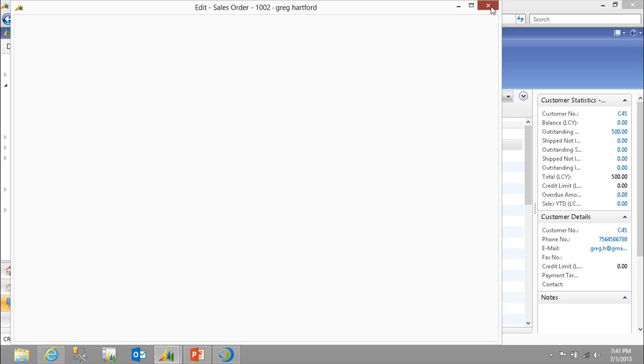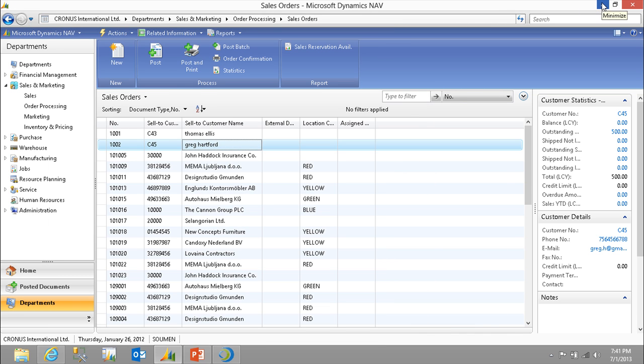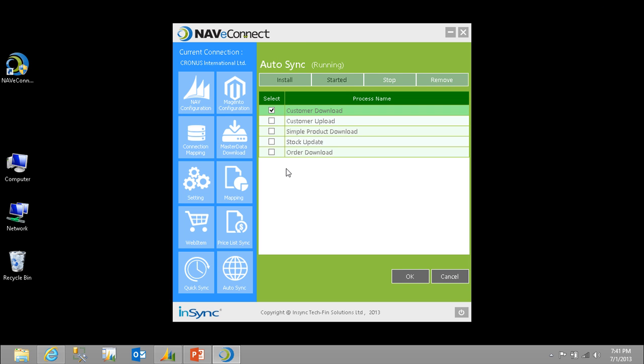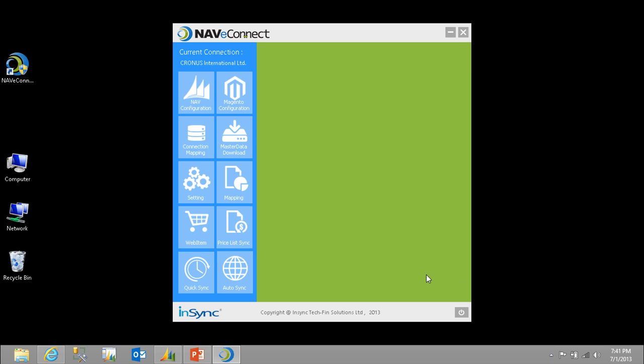So if you keep the order download process under auto sync selected, this process would keep on running in the background, and every time an order gets placed in Magento, all the details of that order would get downloaded to Dynamics NAV in real time without any manual intervention. So I've just shown you two integration processes of NAVeConnect. One is customer download, another is order download.